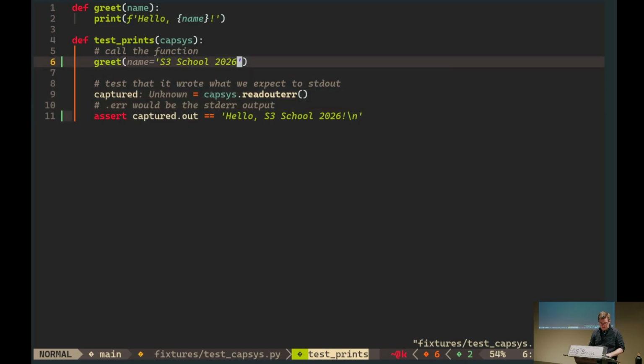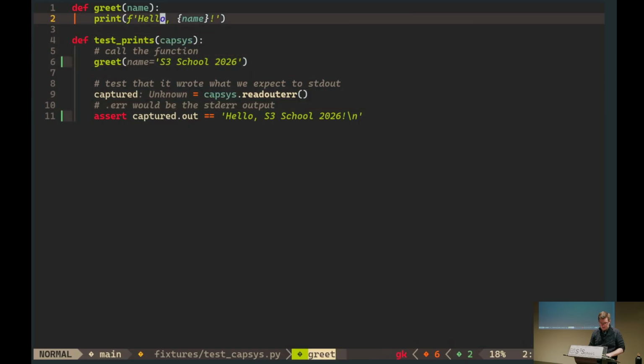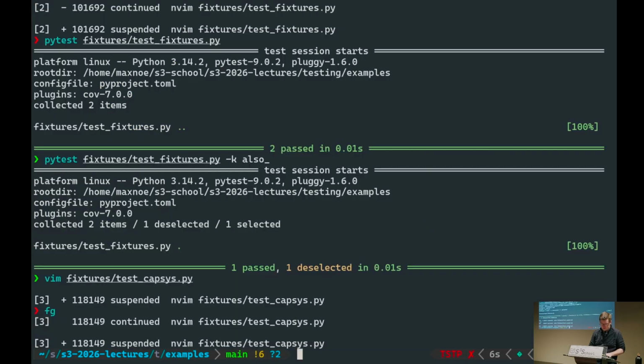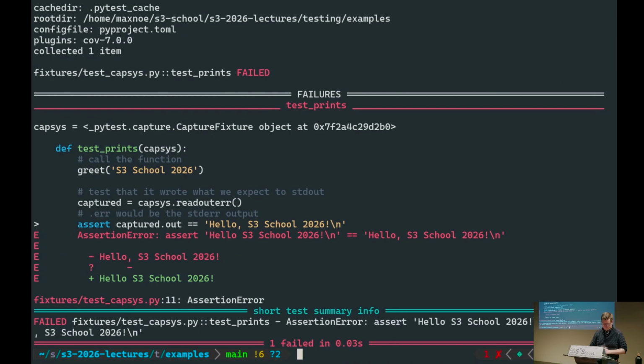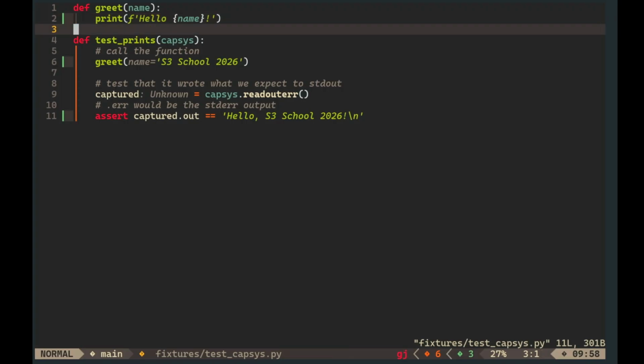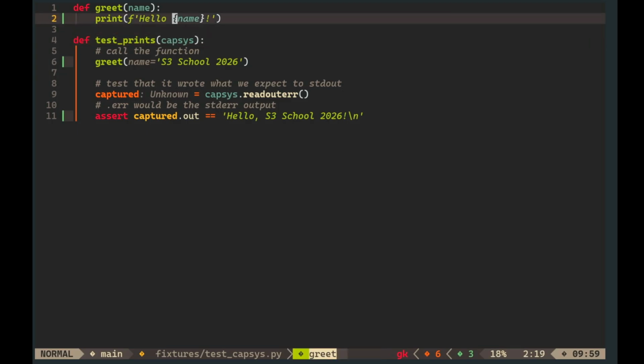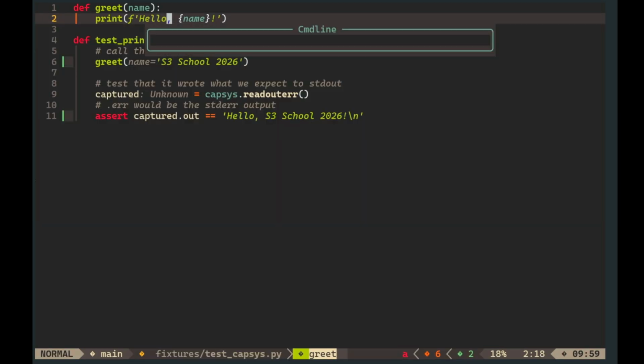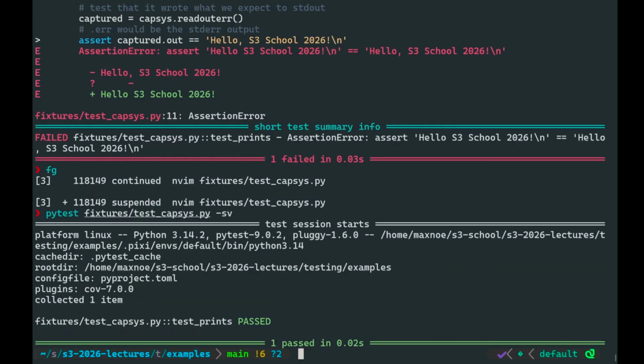Maybe let's introduce an error here, so a missing comma, for example. Yeah, so it even nicely underlines exactly the difference between the two strings we have, right? We can immediately see where it went wrong. And now the test is passing again.